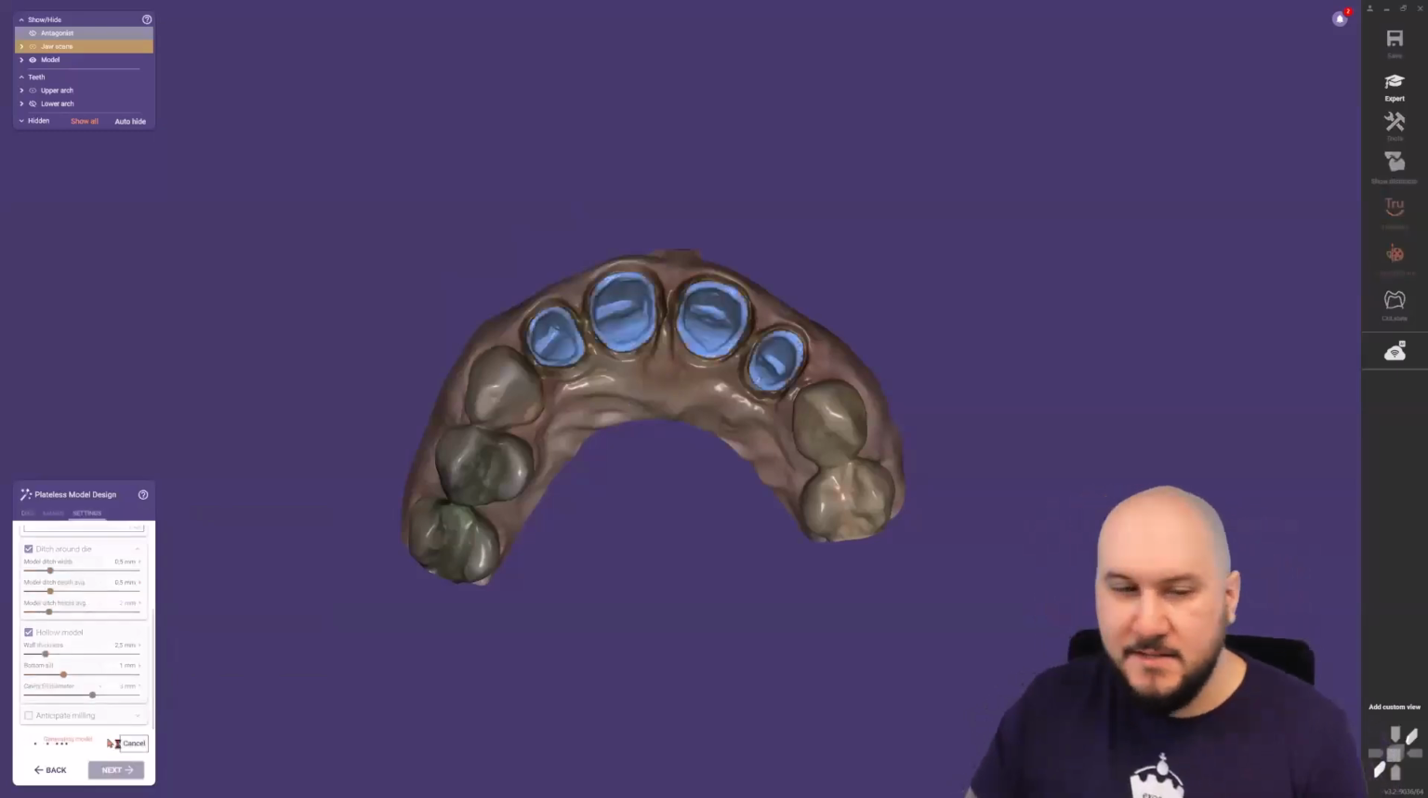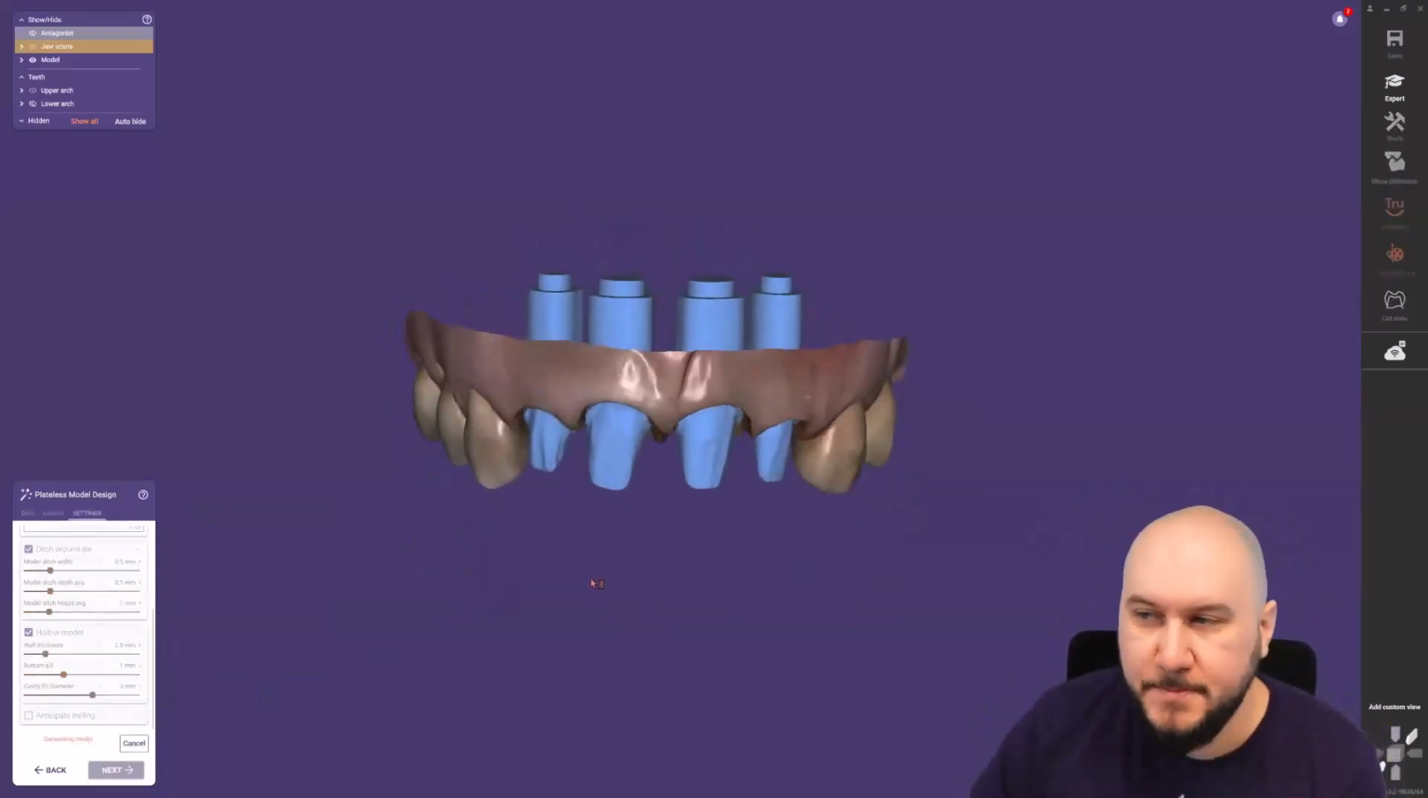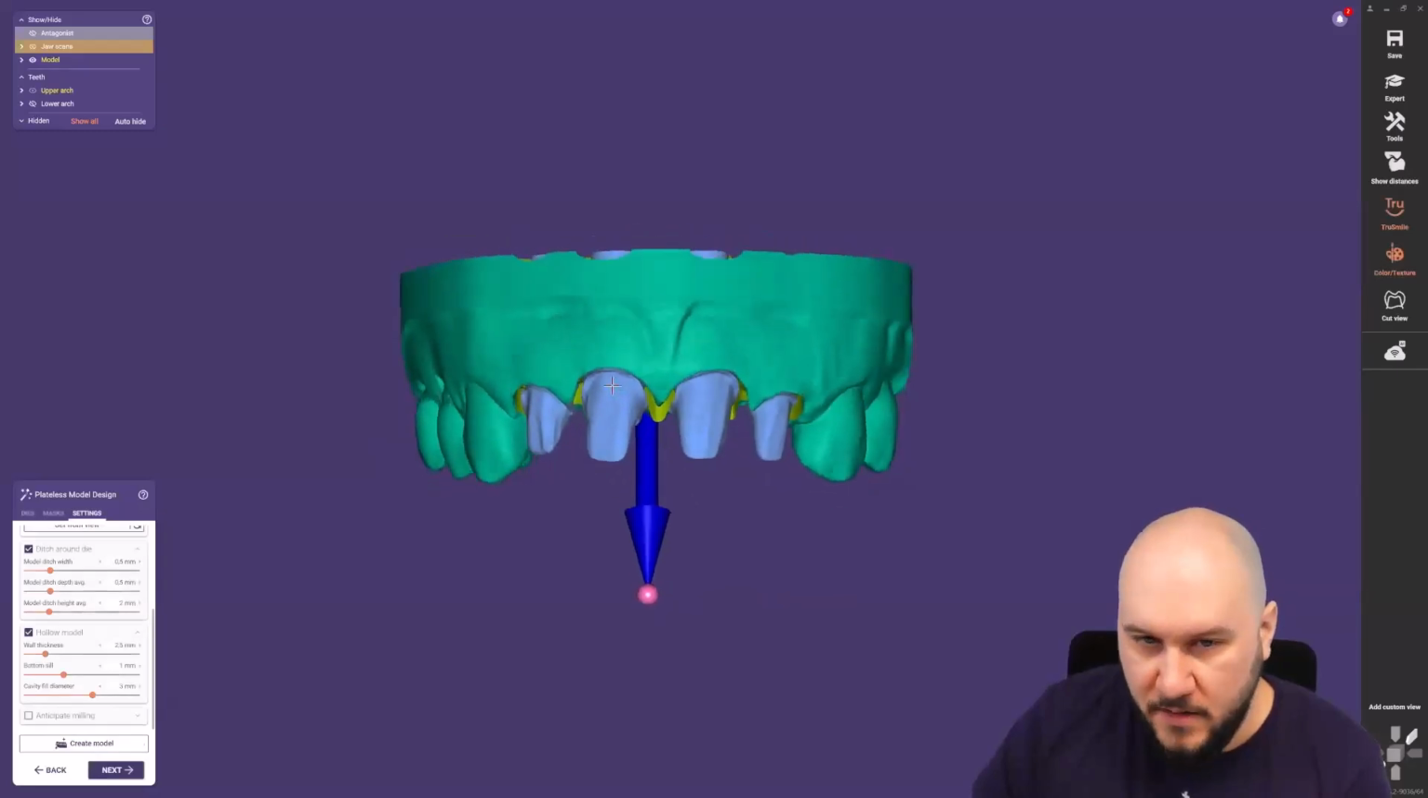But we don't want to waste time. We just want to go and create a model here. Then you can see right away the model is doing its stumps, the analytics, giving the model cutout.